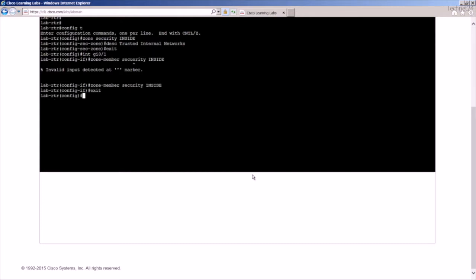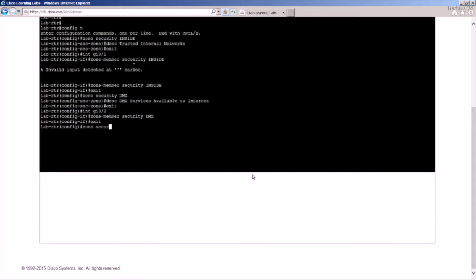Now let's create a zone with the security keyword called DMZ. We'll describe this as the demilitarized zone services available to internet. Let's go to interface gigabit 0/2 now. We're going to say you're a zone member with the security keyword of the DMZ. Exit out of there. We'll do our third zone, which is zone outside.